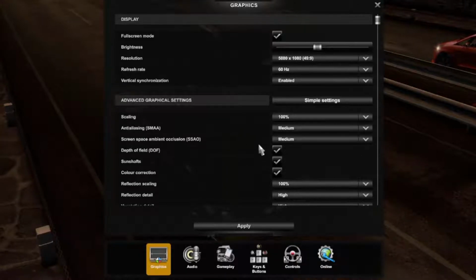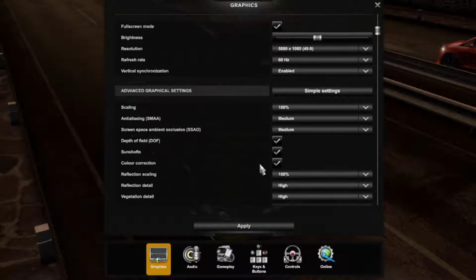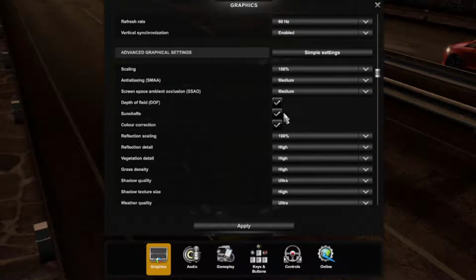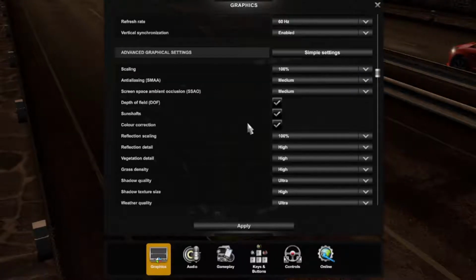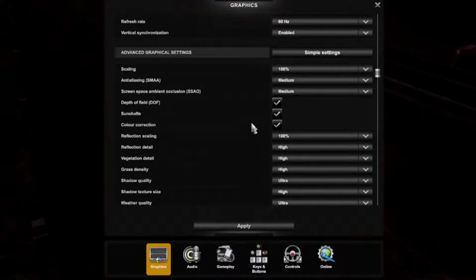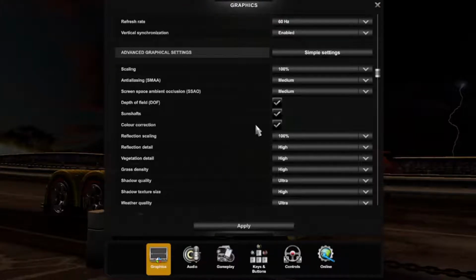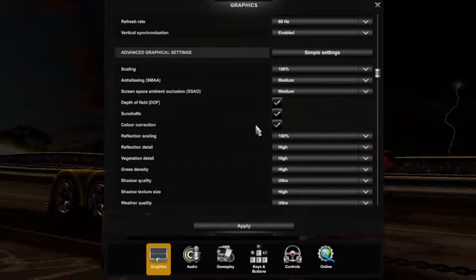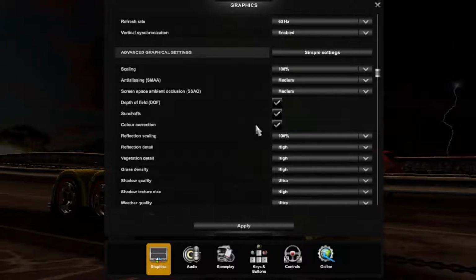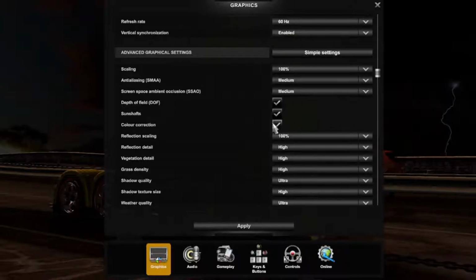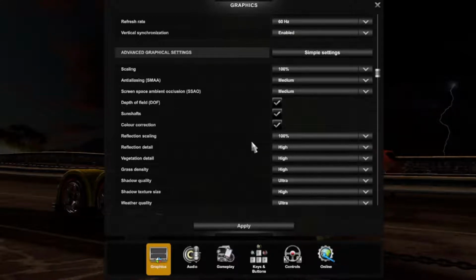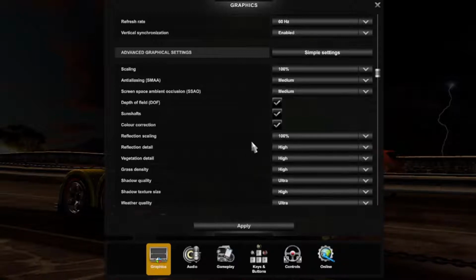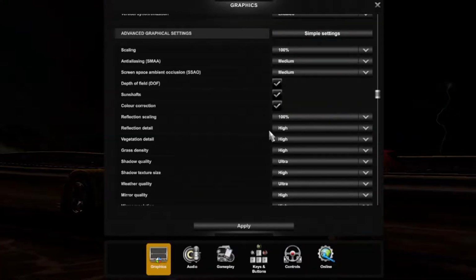Depth of field, it's a given. Switch that on. Sun shots, I've explained in my earlier videos. It's a thrill to have this, especially early morning as the sun starts coming through the cloud, over the horizon, through the trees. Those rays coming through the trees, it's really something. I love it. So mine's on. Color correction also helps with the visual range, the HDR.